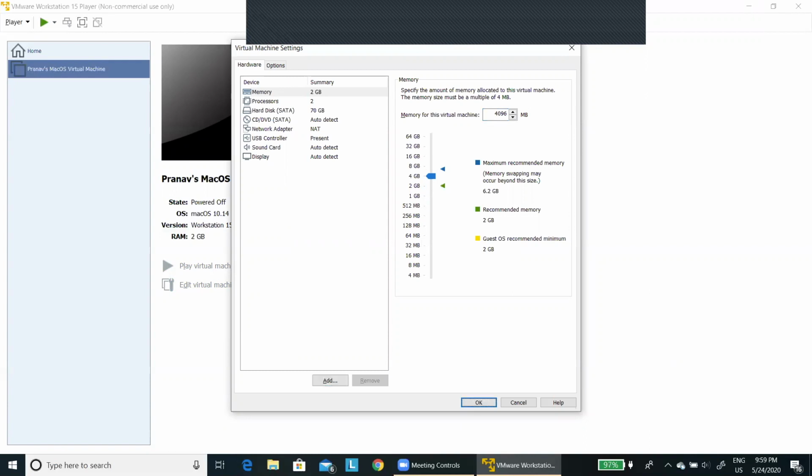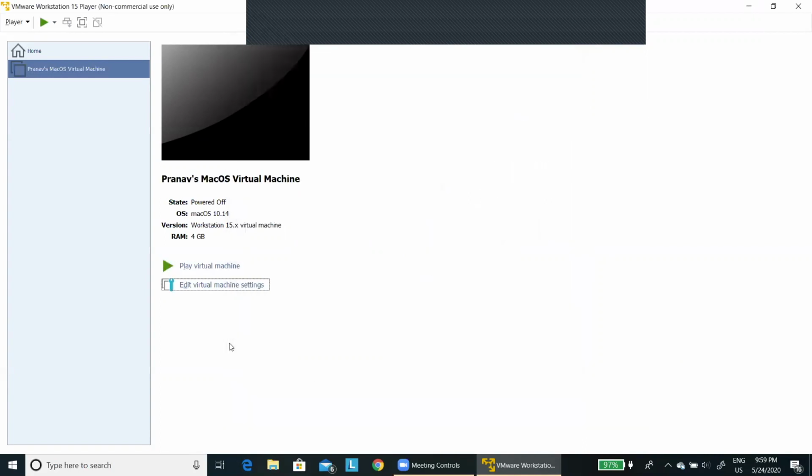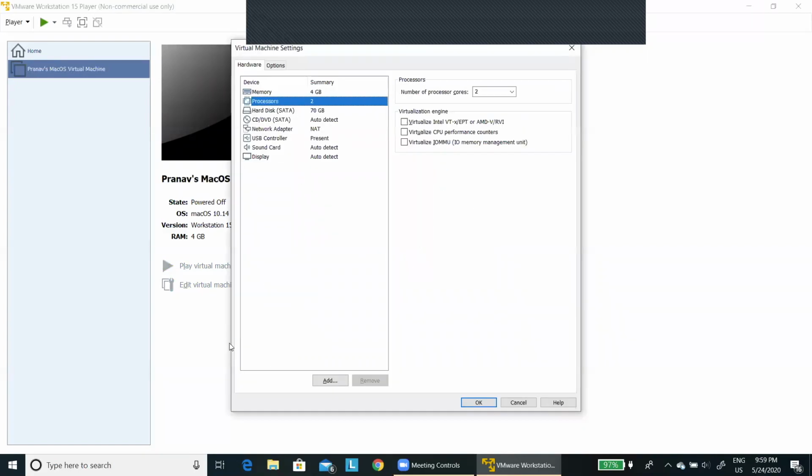I'm going to press OK, because VMware has a little play virtual machine, edit virtual machine, so we're gonna go back into edit virtual machine settings. Processors, 2 of 8. Now mine is an octa-core processor, so 8 cores. I'm gonna crank this up to 4 cores. So it's a 4-core processor.